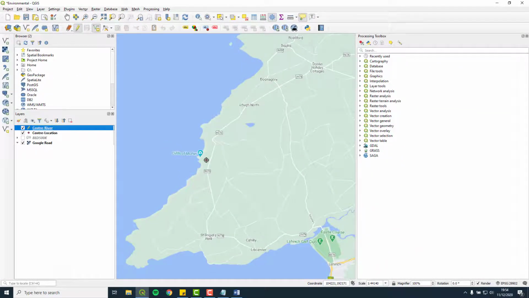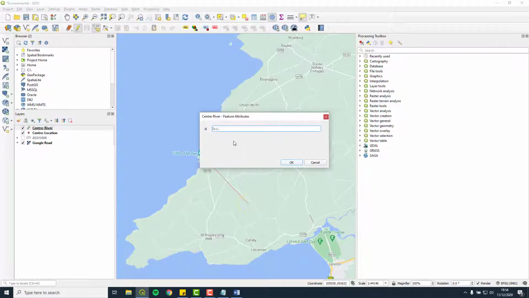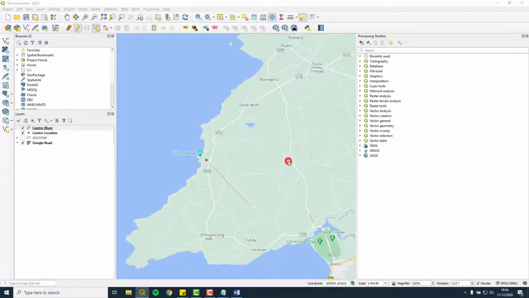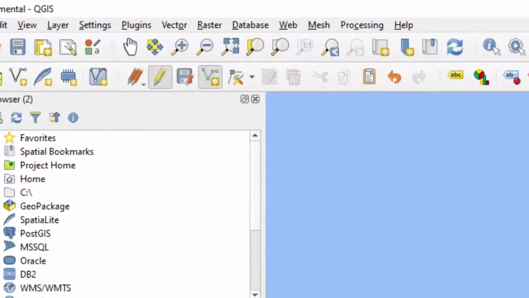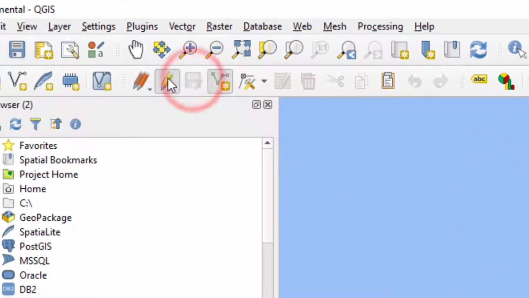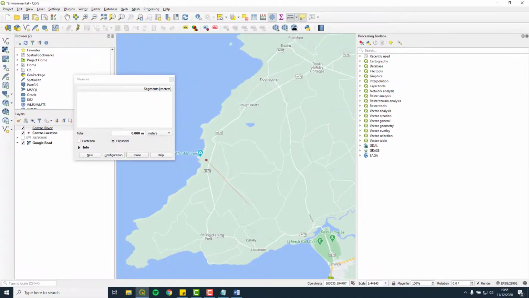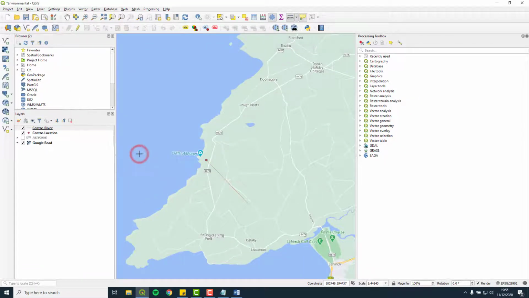Draw your line between the center and the closest point of the river. And right-click to close it. Give it an ID of 1. Save your edits and turn off toggle editing. To get out of the measure mode, which is why your cursor might have a crosshair, select the Pan tool.